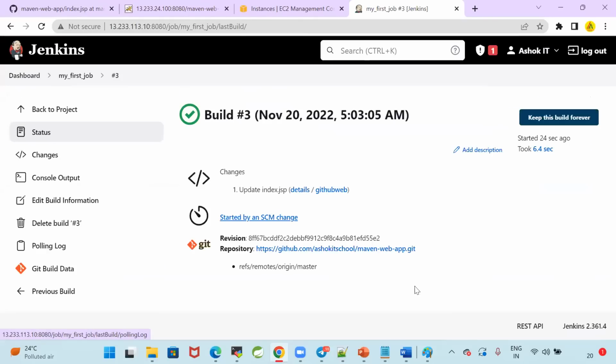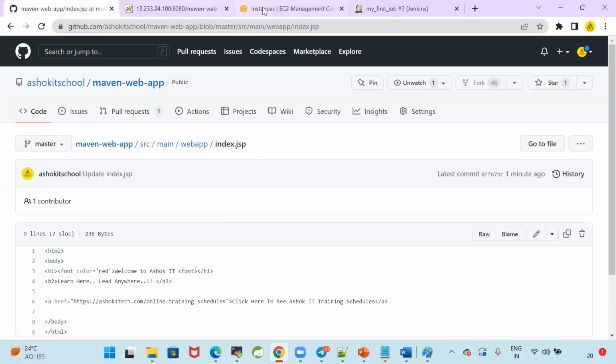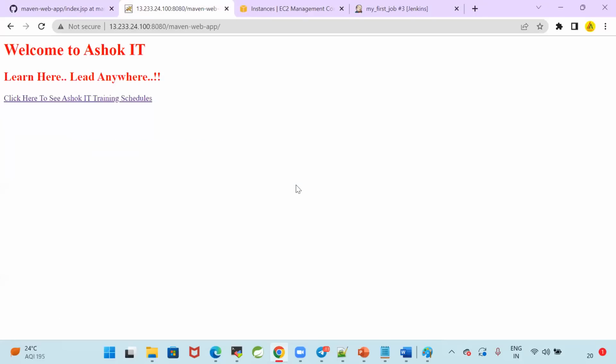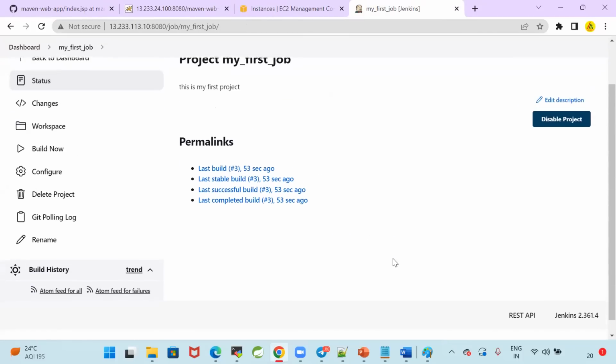Last build 3, automatically the build is executed. Guys, can you see? Can you refresh the URL? Is the latest code deployed or not? Did I run the job or automatically that job got executed when I modify the code? Automatically it is executed. Can I say it is a CI/CD?